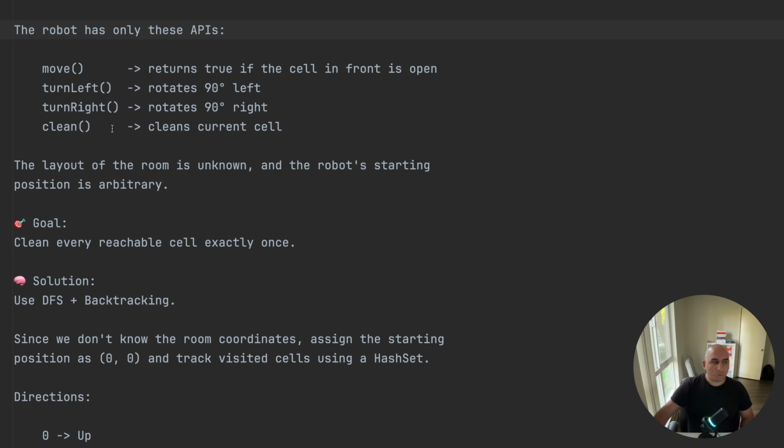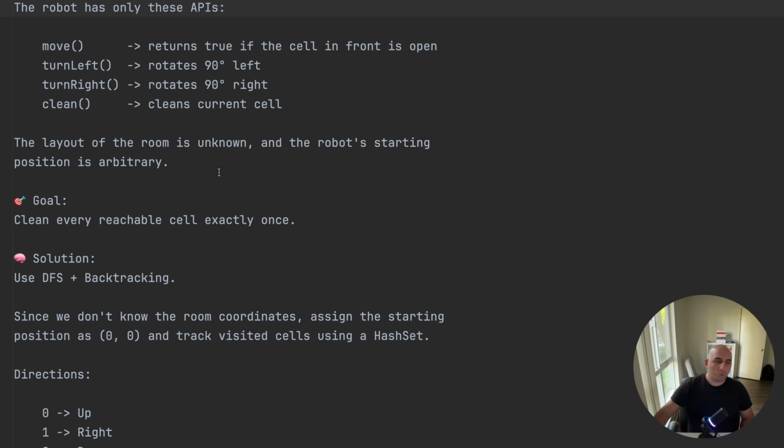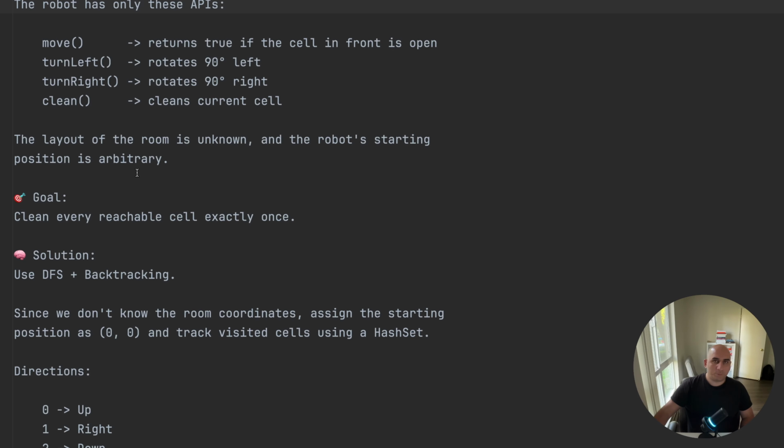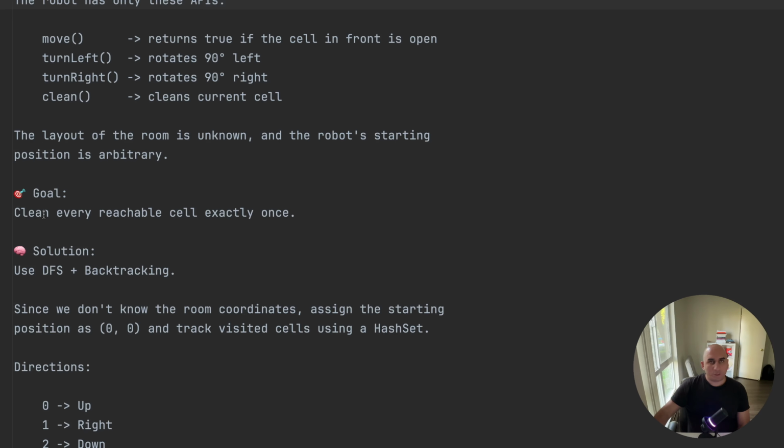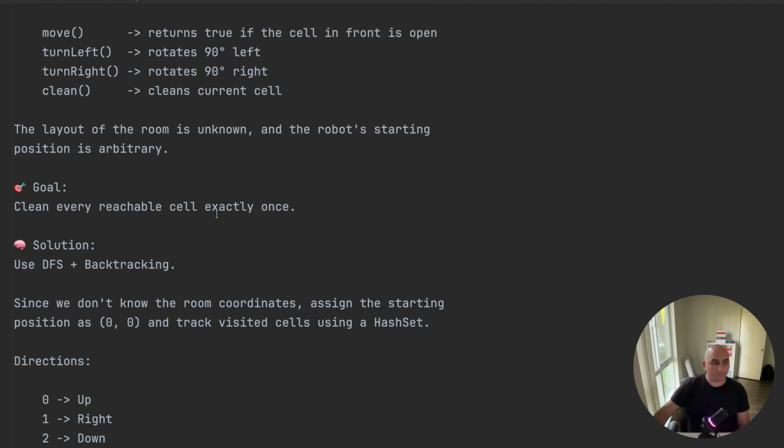So what we need to do is move to each cell and clean each cell. The layout of the room is unknown and the robot's starting position is arbitrary, which means that we can start from any position in the room. As a goal, we need to clean every reachable cell exactly once. So we should not repeatedly clean the same cell twice.